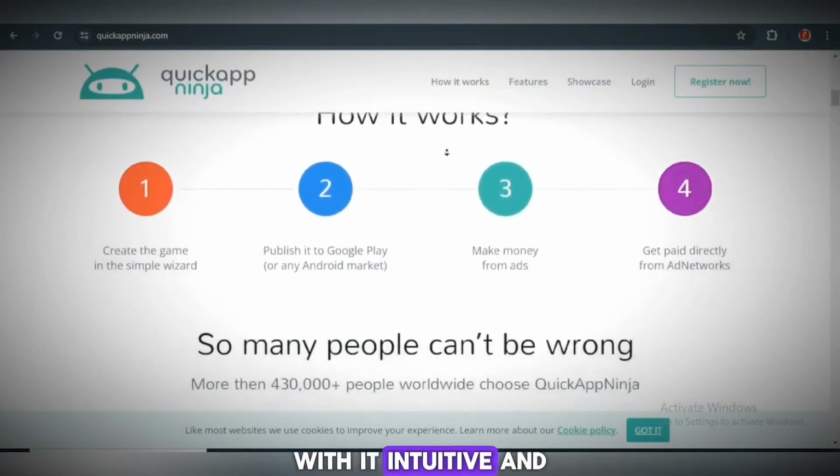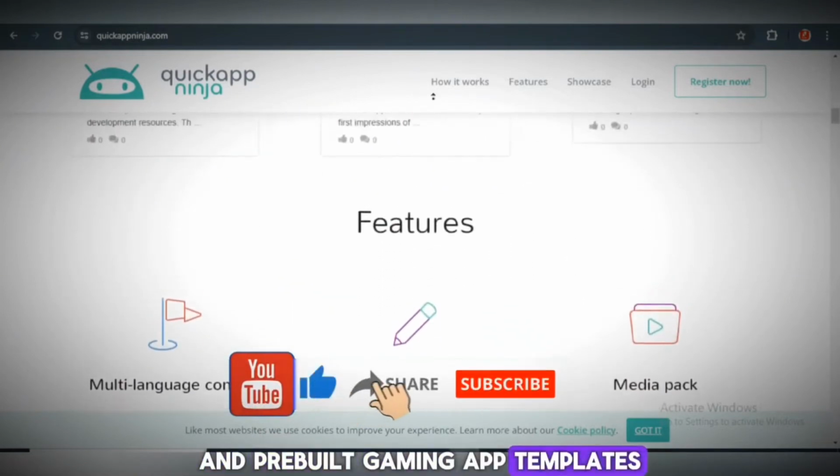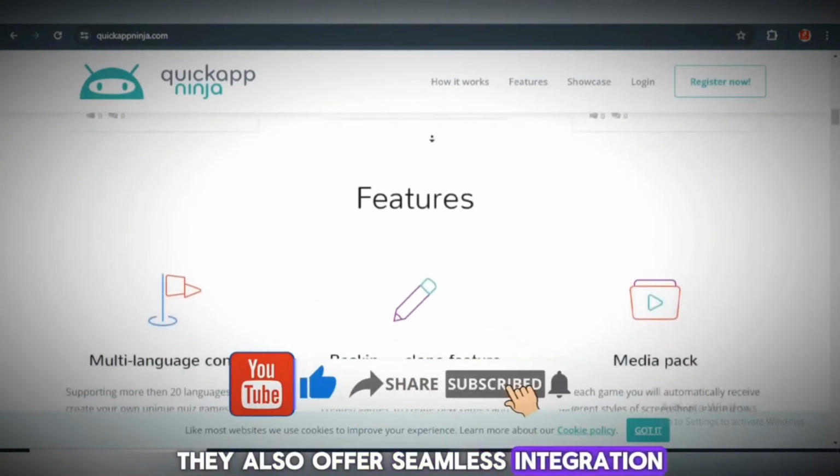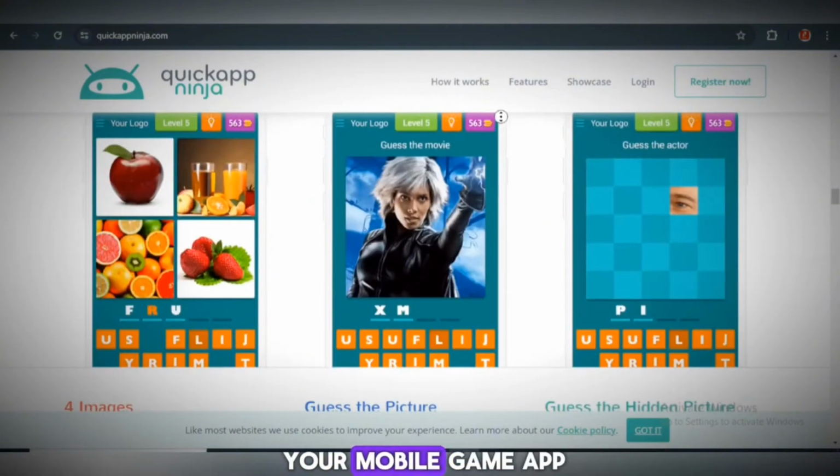With its intuitive and user-friendly interface and pre-built gaming app templates, they also offer seamless integration with Google Admob to help you monetize your mobile game app.